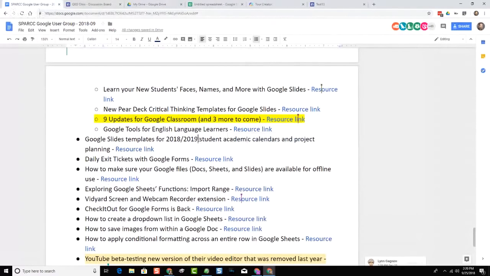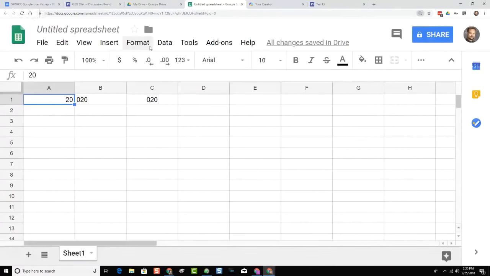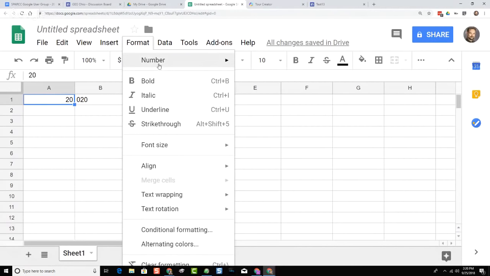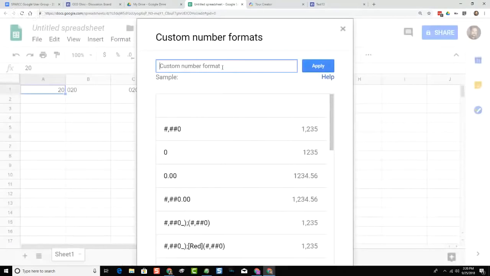I do see Anthony said use custom number formats and use zeros. I didn't know that. Let me see if I can understand what Anthony is telling me there. So let's go ahead and come over here. And you said go into Format, Number. Oh, I've gone in too far now. Zoom out. More formats, custom number formats. And you said put in a bunch of zeros.